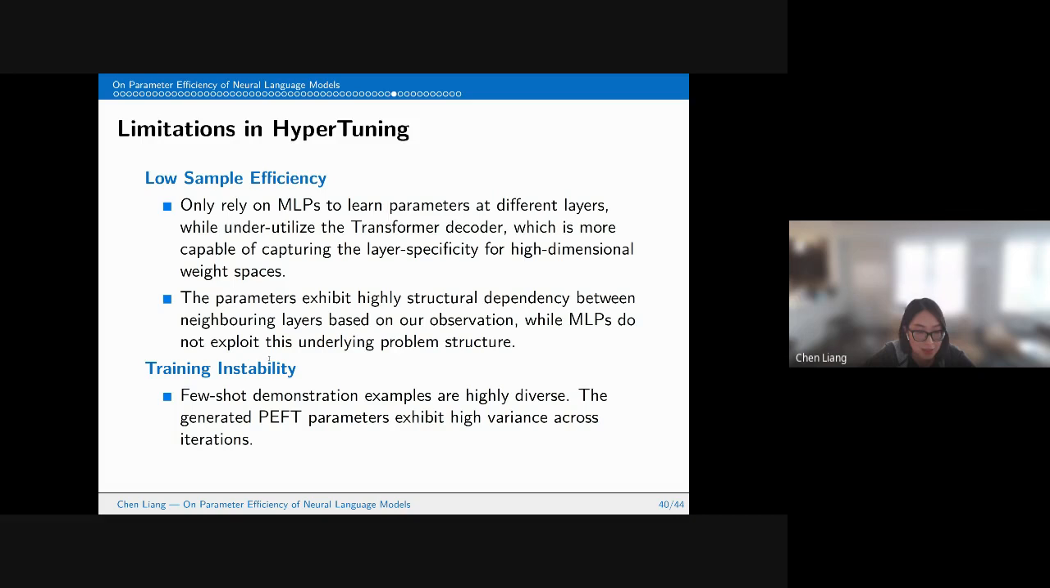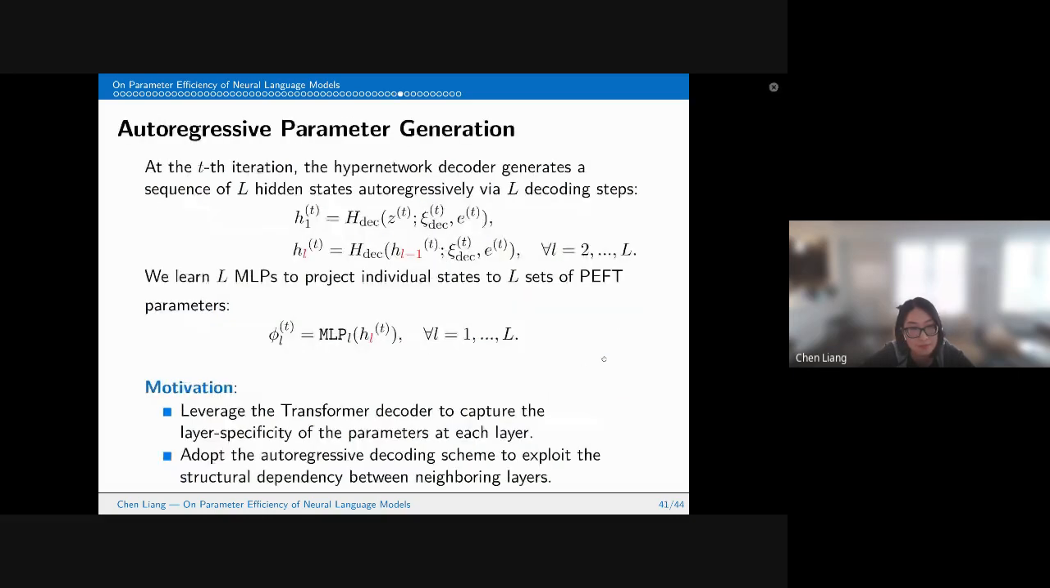And the second limitation is that the training of such a hypernetwork is very unstable. This is because the few-shot demonstration examples can be highly diverse. So the PEFT parameters generated based on the demonstration examples can exhibit high variance across iterations, which further causes variance in the prediction loss and gradients. To resolve these two limitations, we propose two strategies.